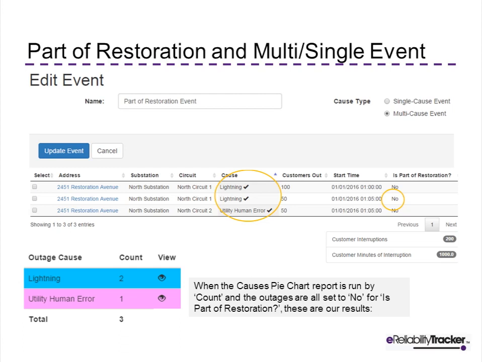And this is correct because, as you can see from the top right, the multi-cause button was selected for the event, which means the system will automatically count all of the outage causes. To make it easier for the user to understand what outage causes are actually being included in their cause analysis or reports here, we added these check marks in the column where you see the cause column.